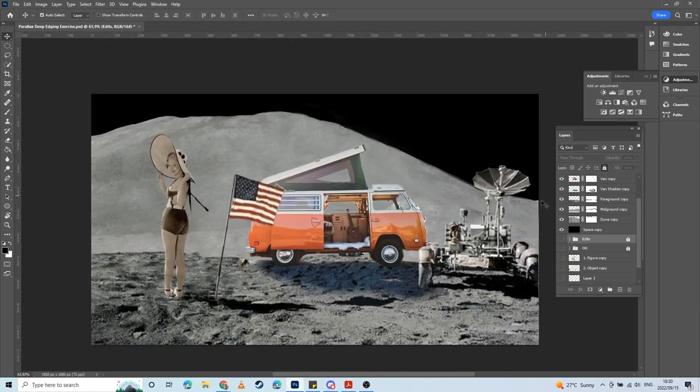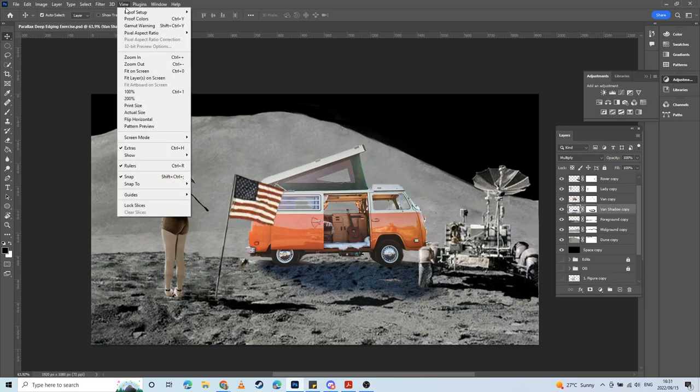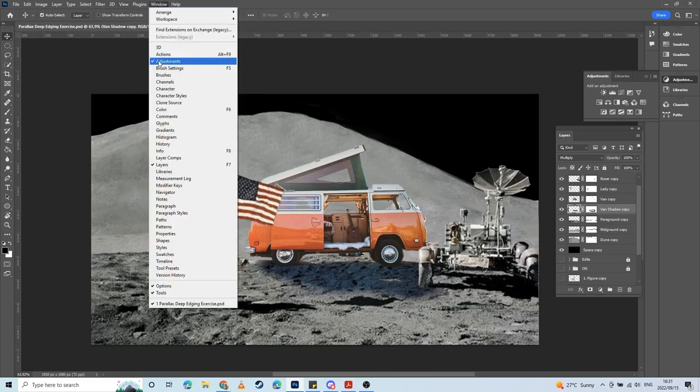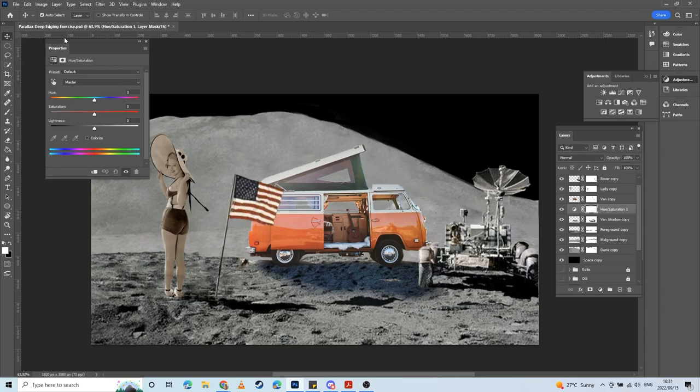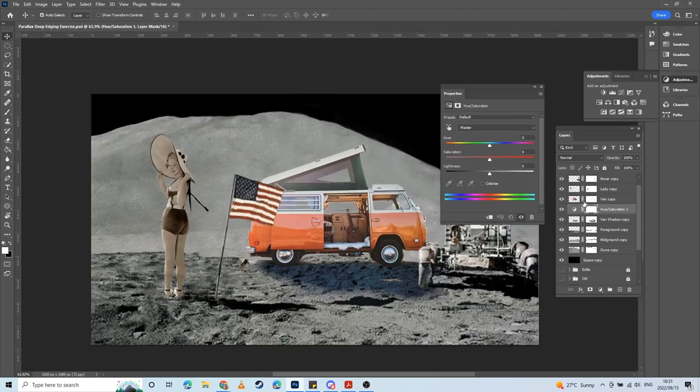And now we can do something here. So what I'm going to do is start off with the shadow layer. So with this selected, we're going to go ahead and come on up to the Adjustments tab. If you don't see that, come on up under Window rather, and find Adjustments. So that's Window, Adjustments. And what we're going to do here is grab our curves. Well, let's go ahead with Hue and Saturation first. We're going to grab Hue and Saturation.